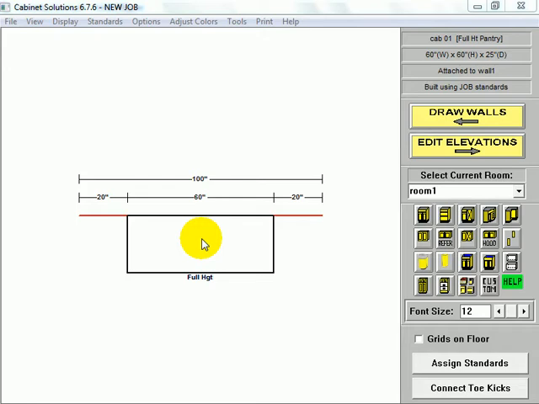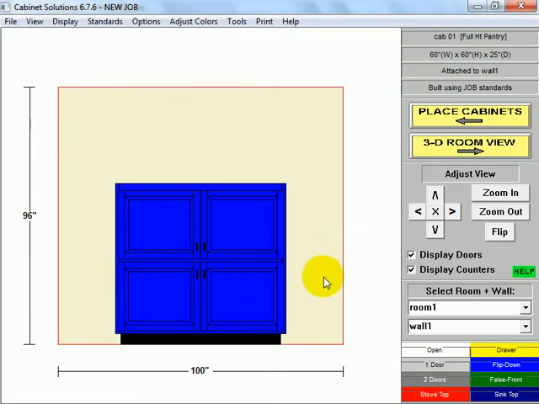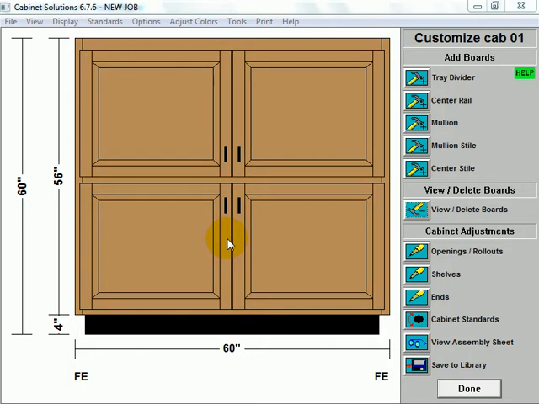And that's something you can use anytime you're placing a cabinet or appliance or any type of object in the program. Alright, now I'm going to click on the cabinet, click on Go to Elevations. I'll click on the cabinet again. This takes me to the Customize Cabinet view. This is where you go when you want to customize an individual cabinet.